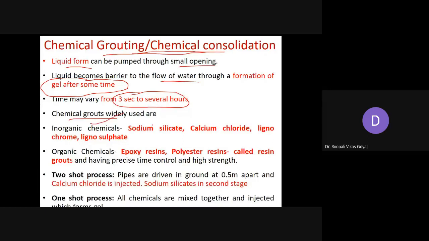Inorganic chemicals like sodium silicate, calcium chloride, lignochrome or lignosulfate. So all these are inorganic chemicals that can be used, or organic chemicals such as epoxy resin and polyester resin, called resin grout, having precise time control and high strength. They have these two added advantages. So that can be done in a 2-shot process or 1-shot process.